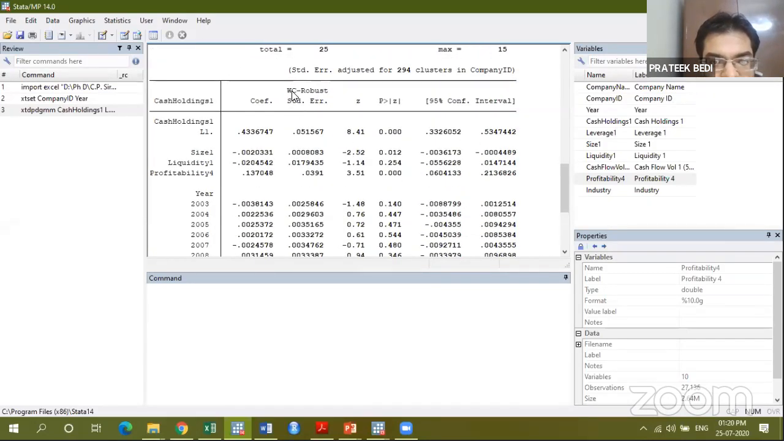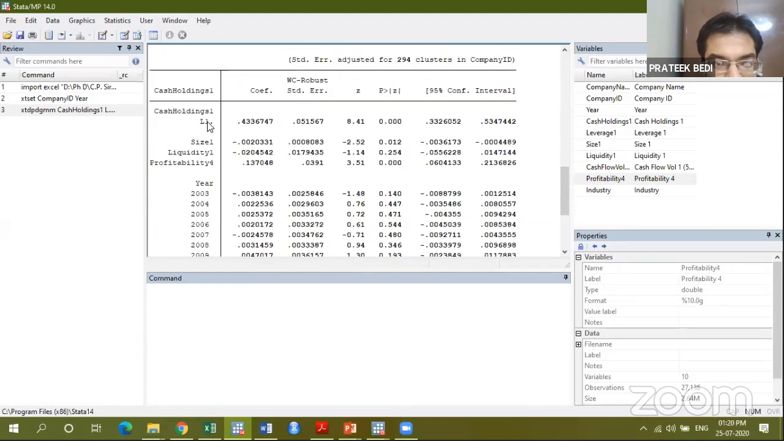And then you can see WC Windmeijer corrected robust standard errors. This is because we have used the two-step estimation procedure. Then you have the first independent variable as the lag of the dependent variable itself, that is L1 dot cash holdings. You can see its absolute value is between 0 and 1, and it is also statistically significant. So this looks absolutely fine, which means that yes, the lag of the dependent variable does have an impact on the current value of the dependent variable. And then we have the independent variables size, liquidity, profitability. Size is significant, liquidity is not significant, and profitability is significant.